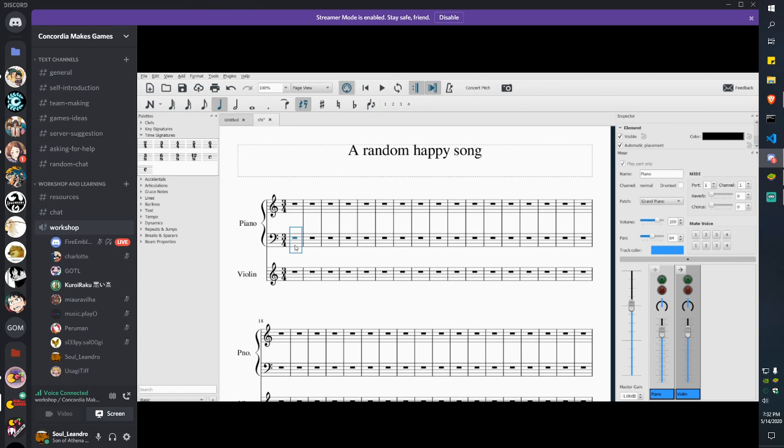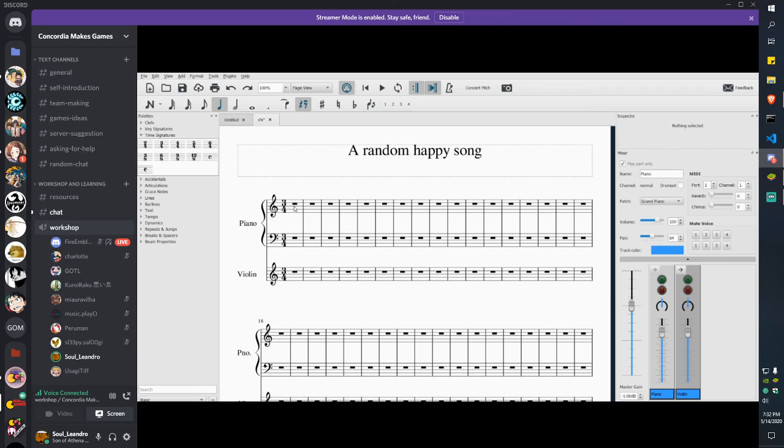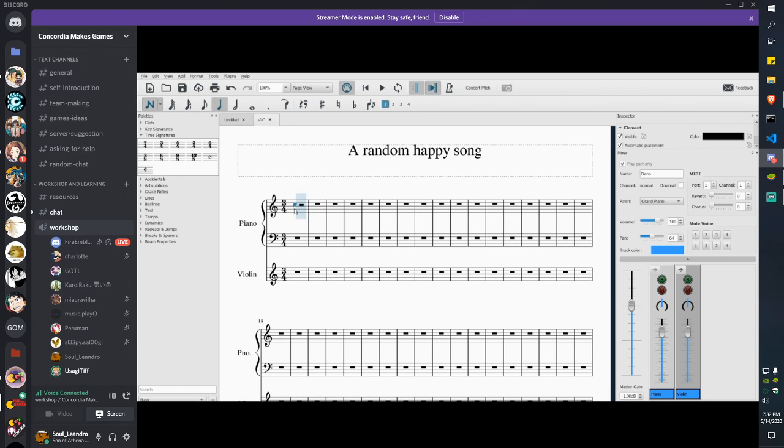This is just a C major. I don't think you can see my keyboard. Let me just do a real quick. You can do the notes, yeah. Yep. Right. So cool.